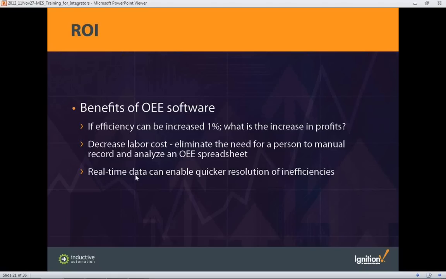And then you're going to have to guide your potential customer through the payback. If you can increase your efficiency by 1%, what's going to be the increase in profits? And how does that compare to the cost of putting in the OEE system? I think in most industries, you will find that there is a payback, and it is worth it.